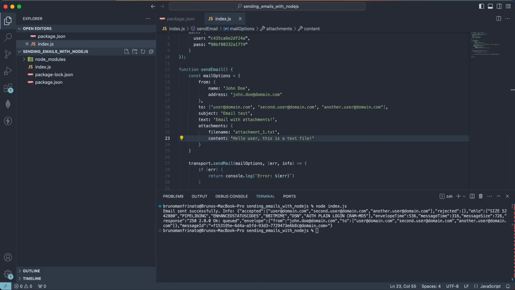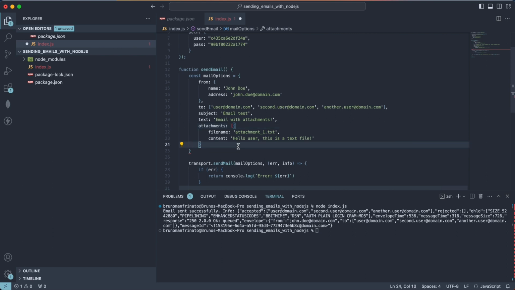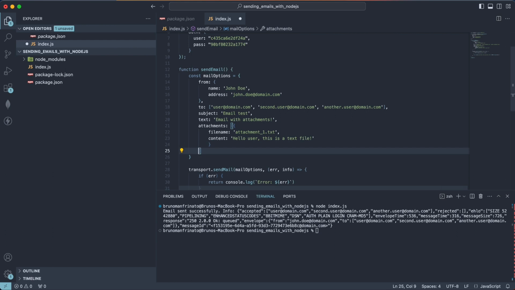Let's do another test with attachments. Let's send multiple attachments. So in here, I'm going to transform the attachments property into an array. So I'm going to put this object inside an array. Okay, because I'm going to insert another object here. So let me format this a little bit.